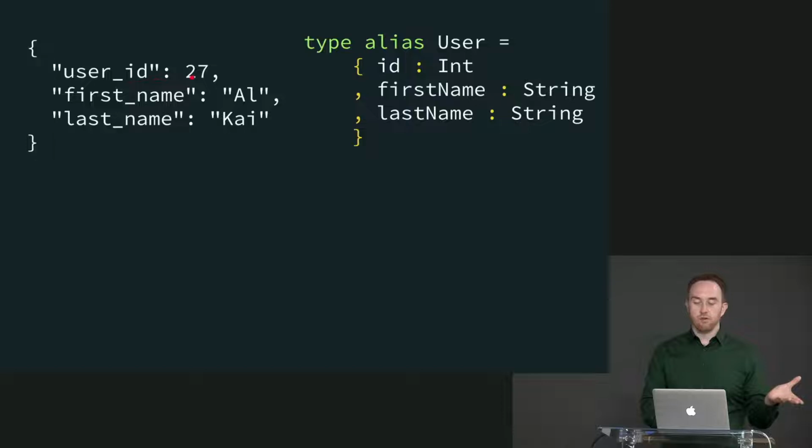This has user underscore ID, but I don't really want to use underscores because camel case is kind of the convention in Elm. But maybe my backend's in Ruby, which is actually, at work, true of us. Our backend's in Ruby. It tends to be the case that the backend provides things with underscores, but we tend to use camel case. Totally fine.